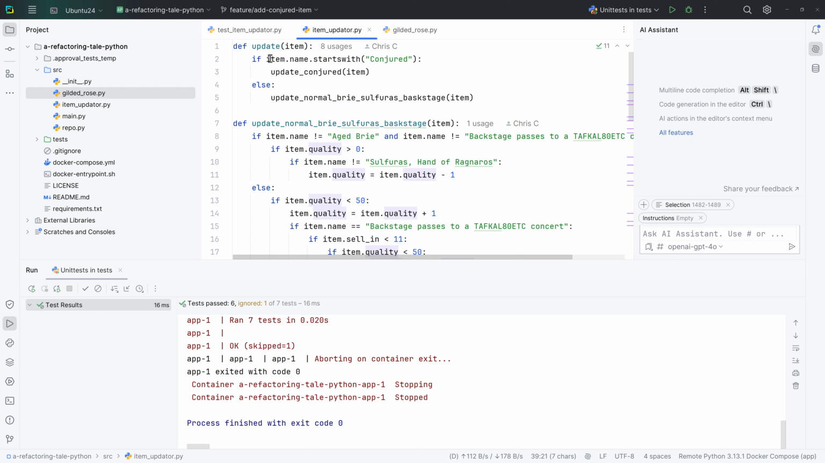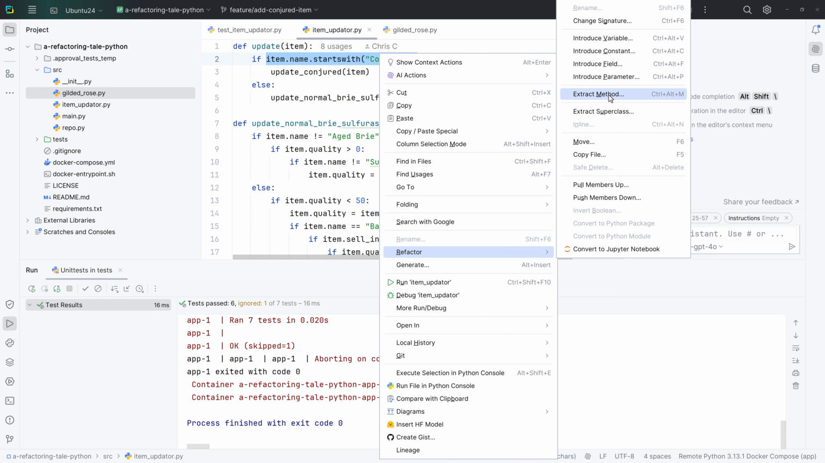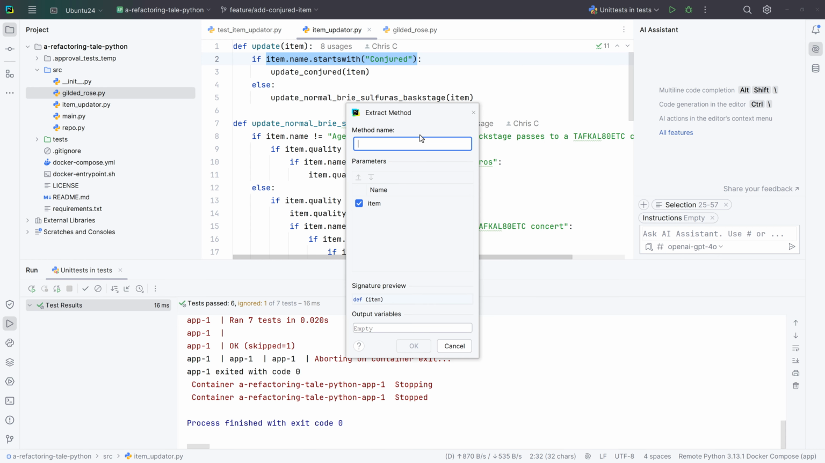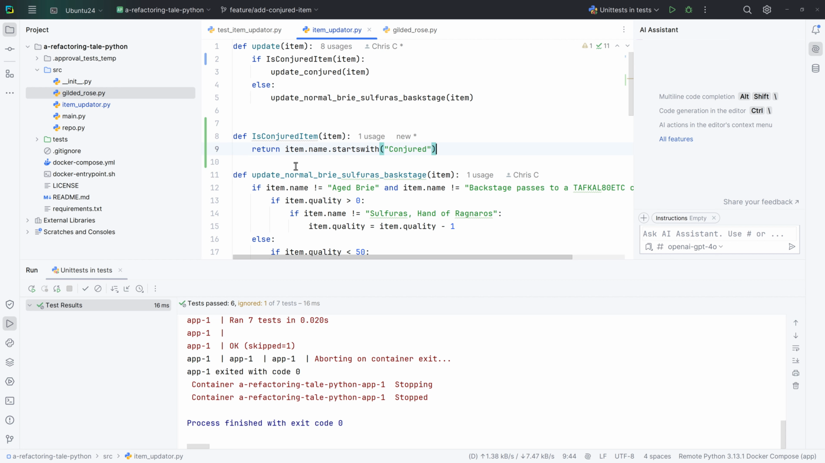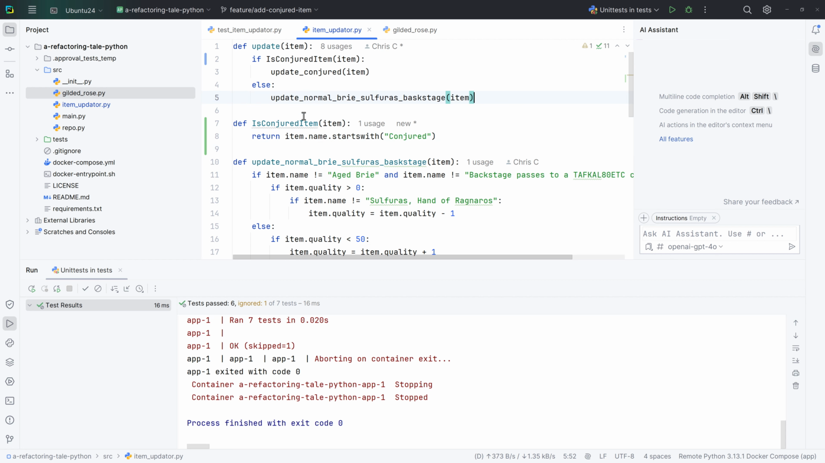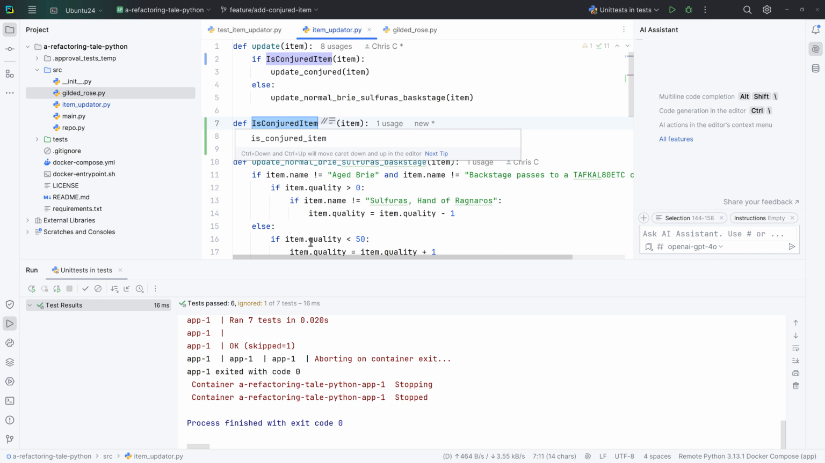And another good refactoring, obviously, is to move this to a method. Let me do that here. Extract method is conjured. You could extract this to something like is conjured item, so that you could change what makes a conjured item. Oh right, I'm renaming these like they're .NET. This should be is. Yeah, thank you. That's what I meant it to be.